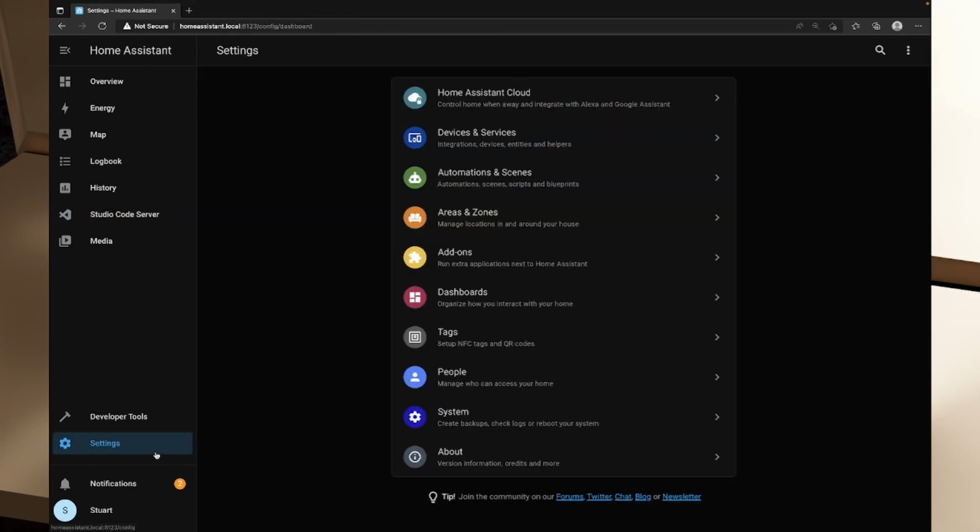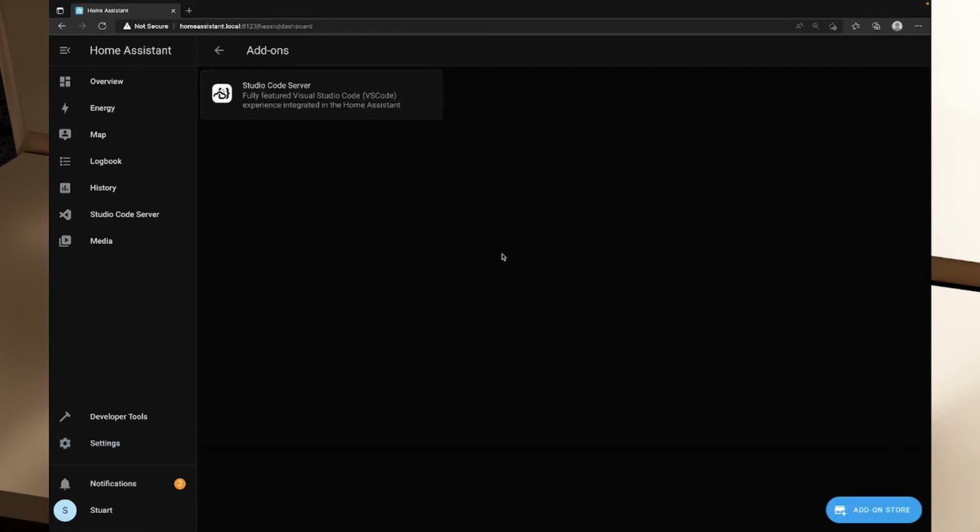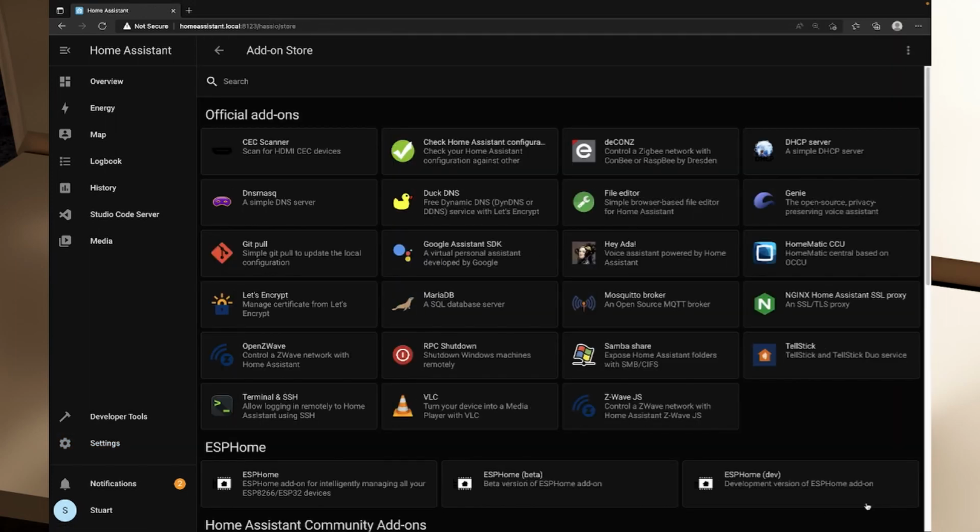So that's Studio Code Server, and that was a very easy add-on to install. What we're going to do though is install something a little bit more complicated. So we'll go to Add-ons and the Add-on Store.